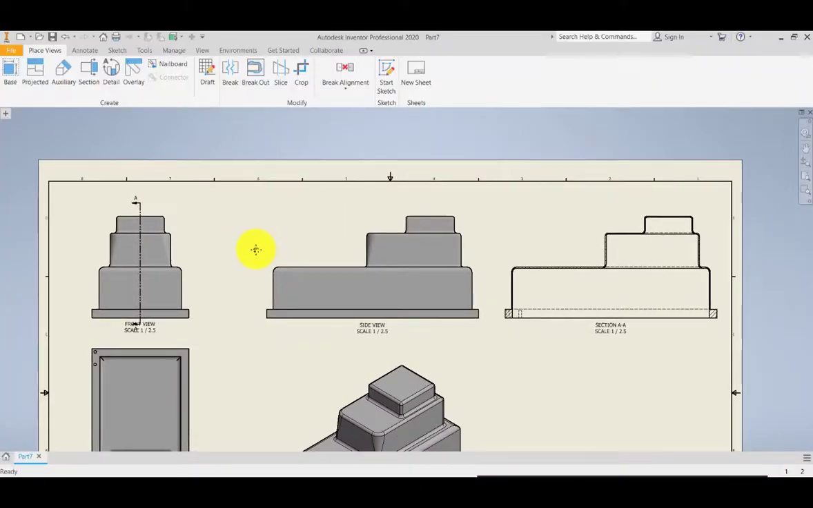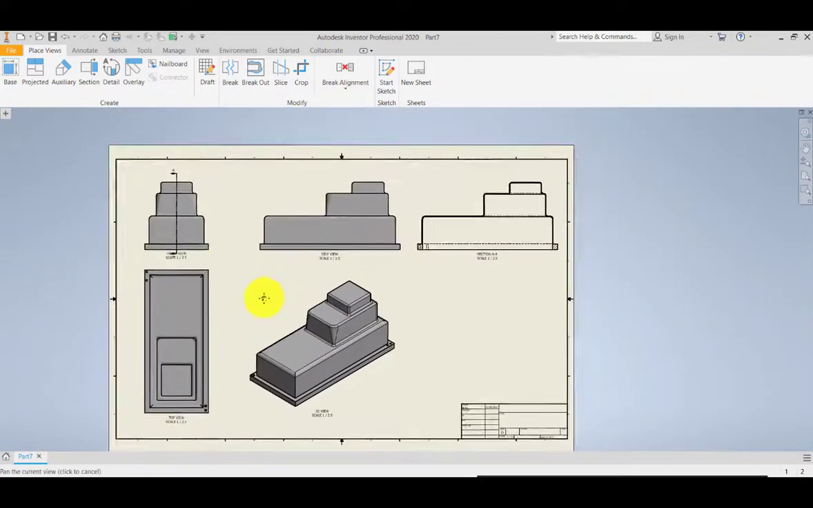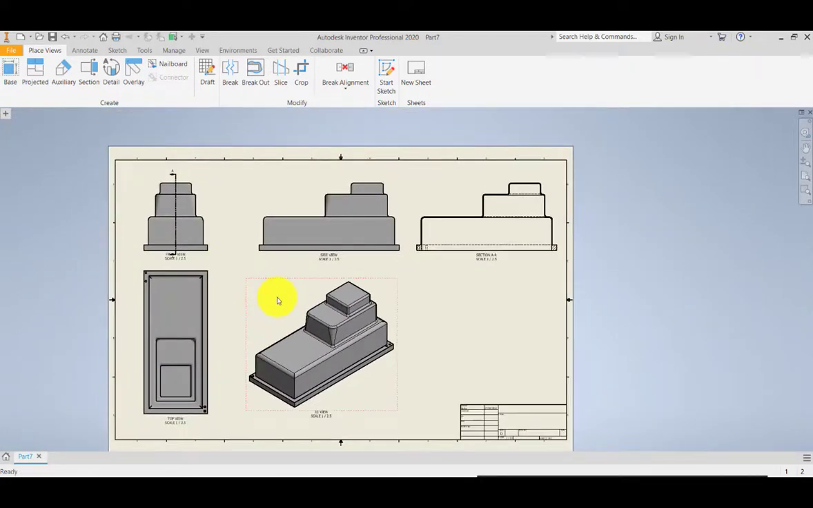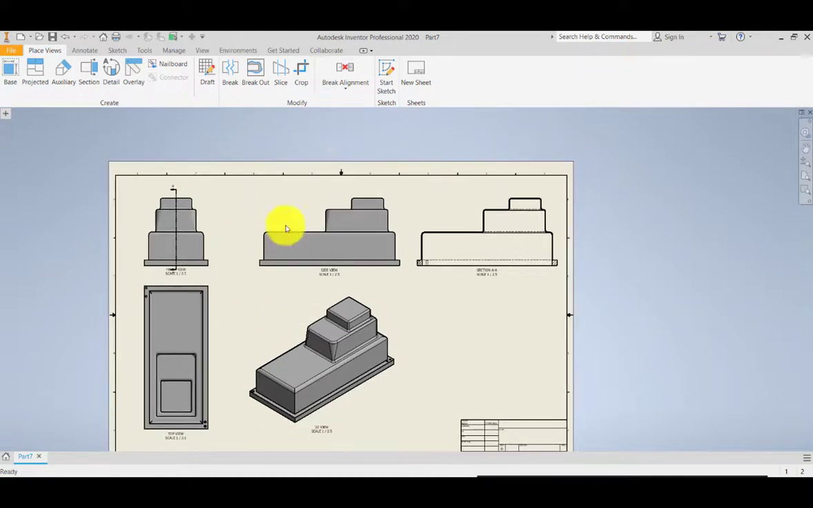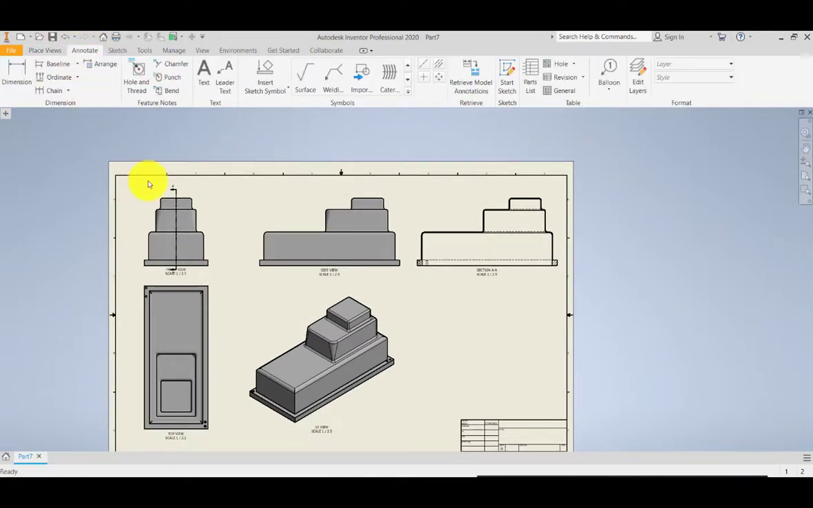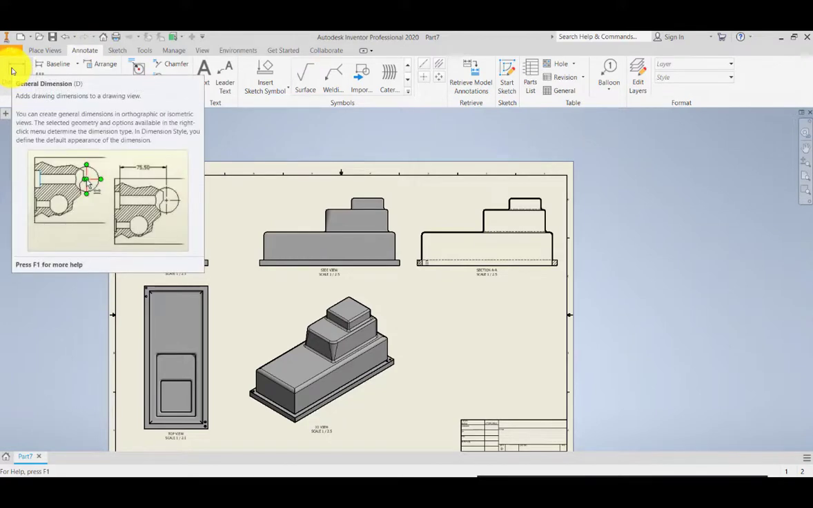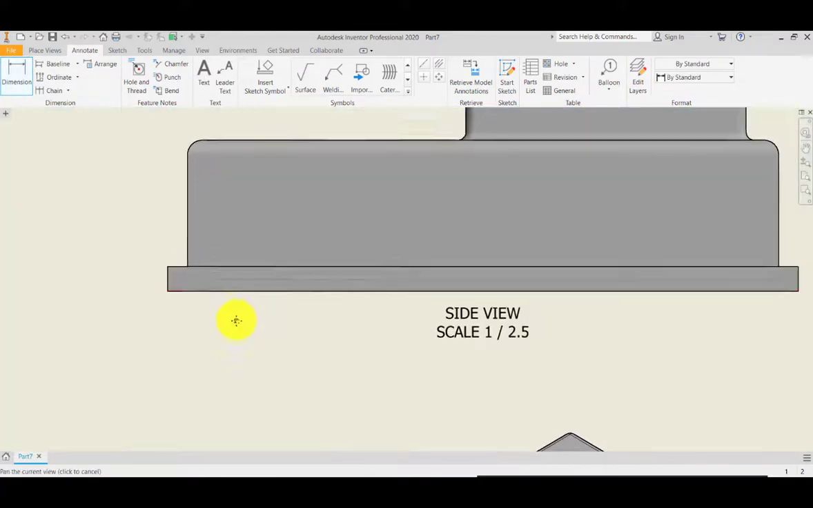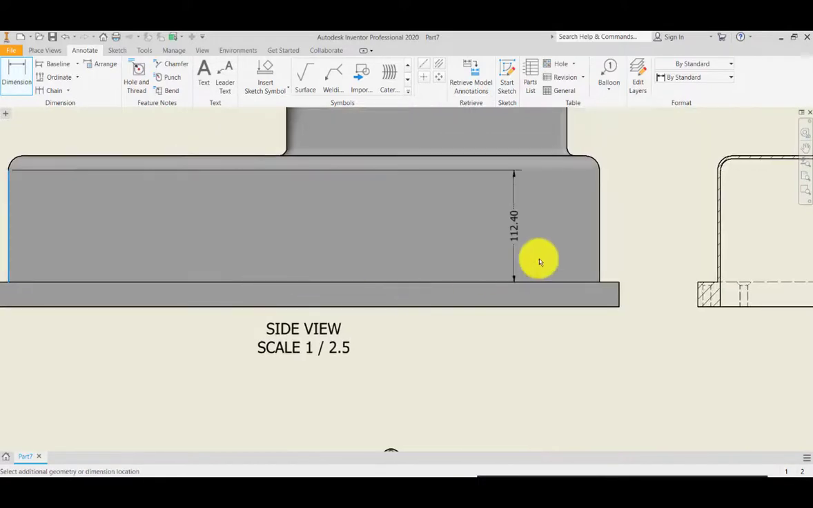So let's also give this a dimension. Basically, a drawing must have dimensions. Initially, you'll be providing an annotation on this one. Using your annotate, I can go to my general dimensions here, so I can label the dimensions and length of this one.